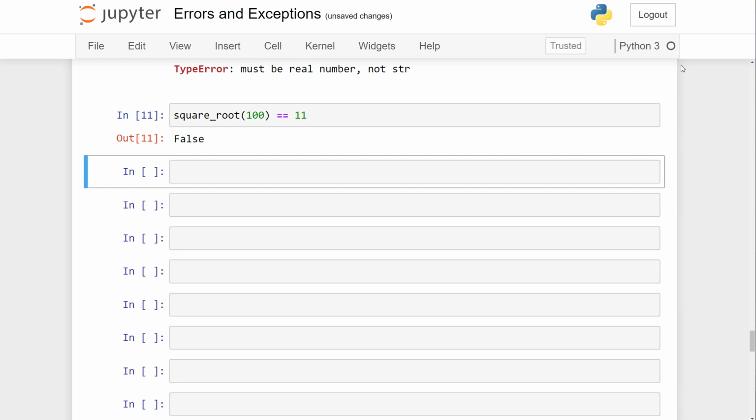But the code cell still runs without any error, even though it's producing a false Boolean result. Now, a way that we can get the Python interpreter to throw an error is by using the assert statement.